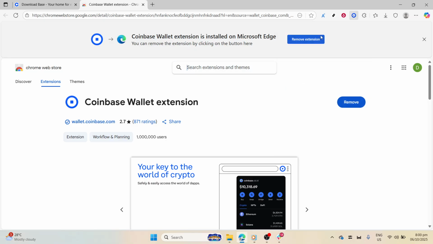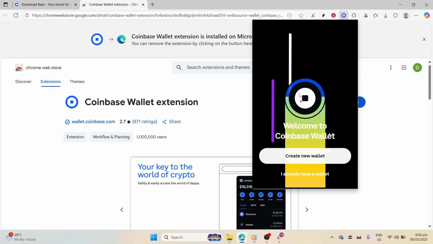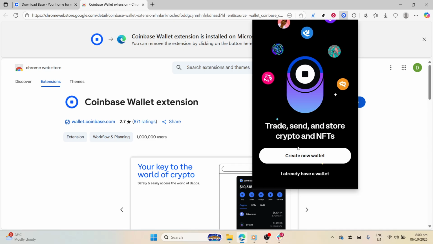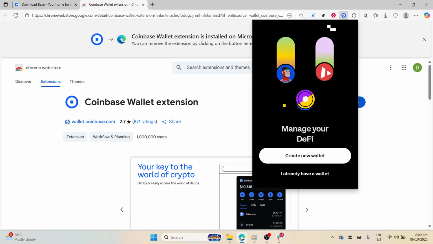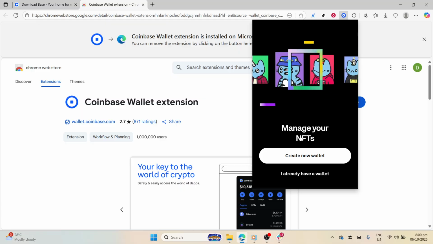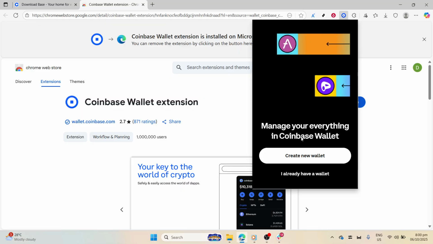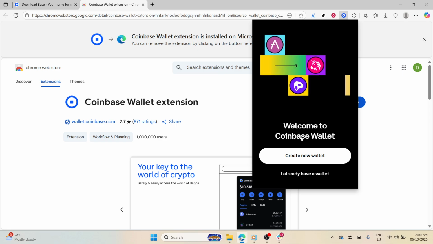Once you've landed on the right page for your browser's extension, locate the Coinbase Wallet extension and click Add to your browser. A prompt will likely appear asking for confirmation to add the extension. Confirm the action to start the download process. The extension will install automatically and usually appears to the right of the address bar in your browser for easy access.